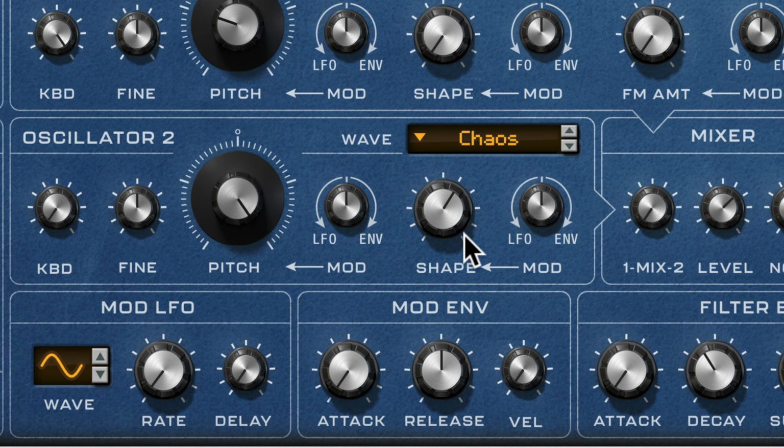And of course, just like before, we can play with the shape of the Chaos oscillator to get different flavors. Now, it's also worth mentioning that I've turned the keyboard tracking of Oscillator 2 all the way down so that our chaotic FM frequency isn't tracking the pitched notes of our bass pattern. If I turn that back up, you'll hear that the FM quality changes for each note.